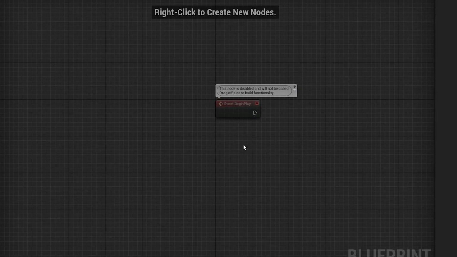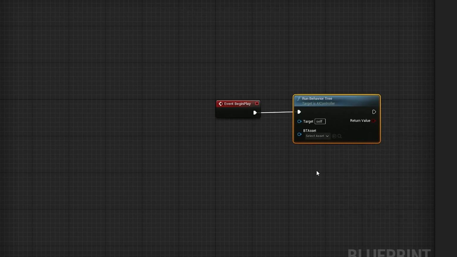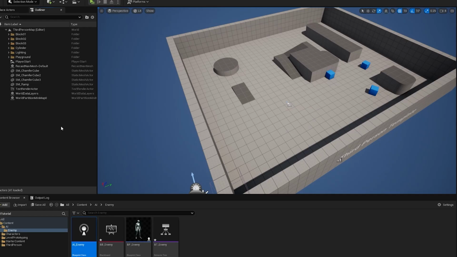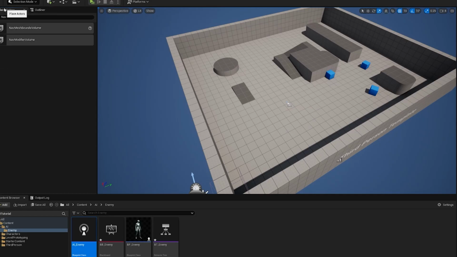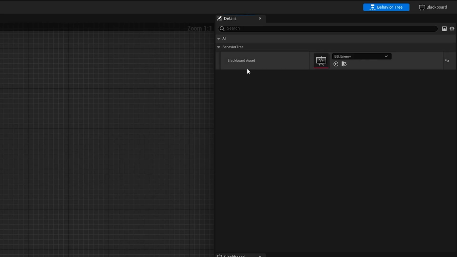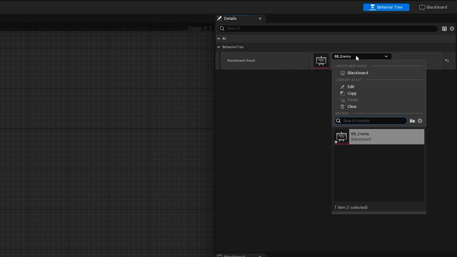Go to the event graph, drag out a run behavior tree node from the event begin play. Then, from the drop-down, select the behavior tree, then compile and close it. Finally, we need to go to the main map, and in the Place Actors tab, we need to search for and drag out a nav mesh bounds volume and size it to fit the level. Now we can open the behavior tree, and it should have the blackboard assigned automatically. If not, select it from the drop-down now.